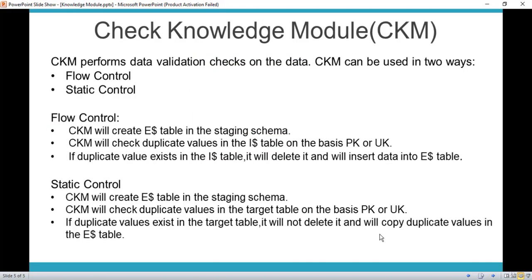Now let me just explain the concept of CKM flow control. The concept of CKM flow control is that CKM will create $e table in the staging schema. CKM will check duplicate values or invalid records in the $i table on the basis of primary key or unique key. Then the third step is, if duplicate values are found, what is CKM going to do? CKM will delete it and it will insert data in the $e table.